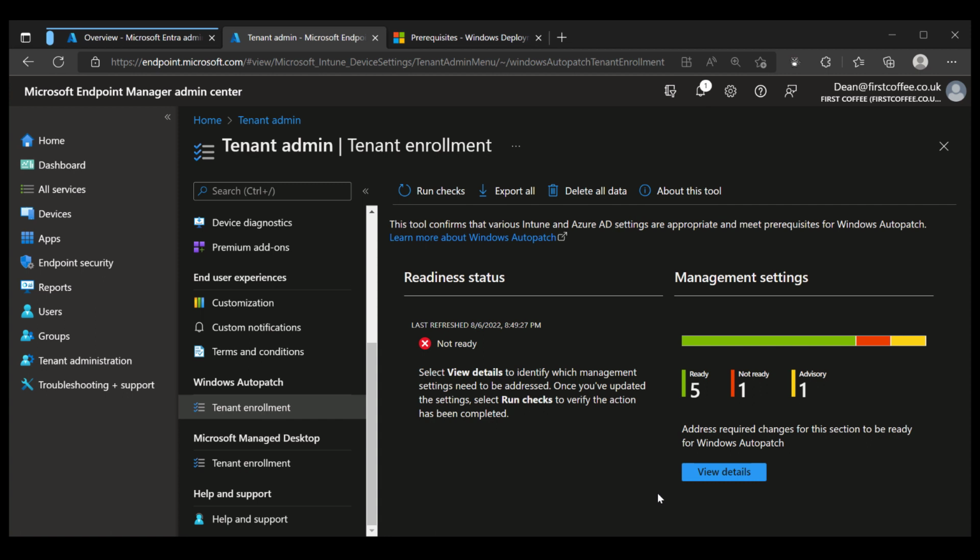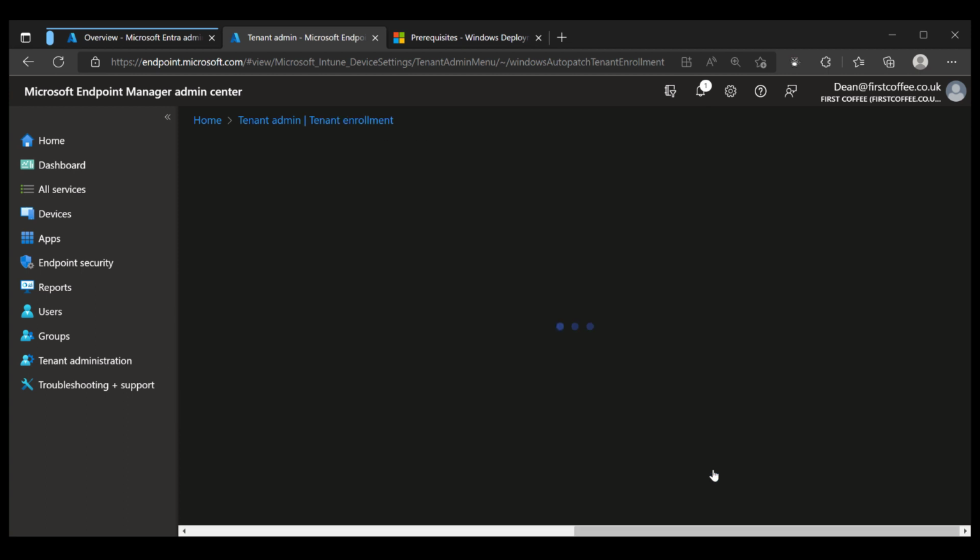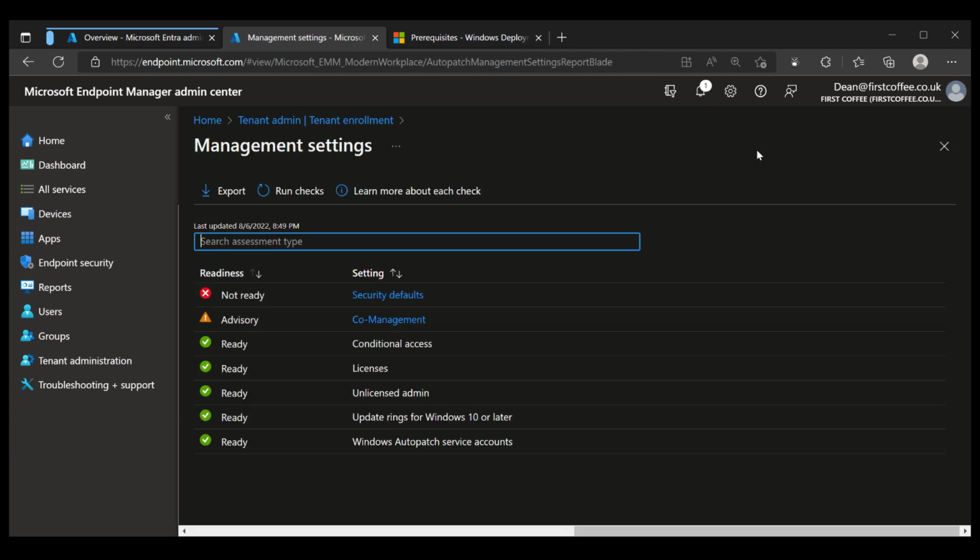You can see there are clearly 7 checks that it's just gone through there. 5 of them are ready, 1 is not ready, and 1 is an advisory. So I'm really keen to look into what those are. Okay, so right at the top, the not ready item is security defaults, and I can click into that and see what it means. I hope I can do that. I'm going to do that in a moment and see what it does.